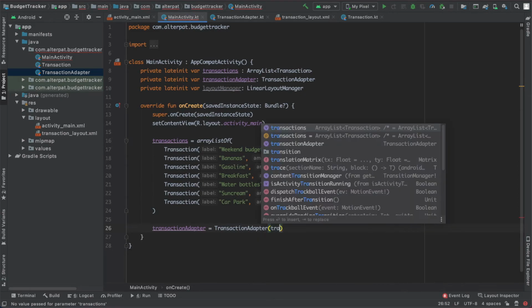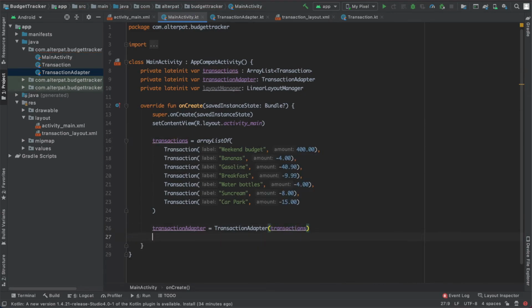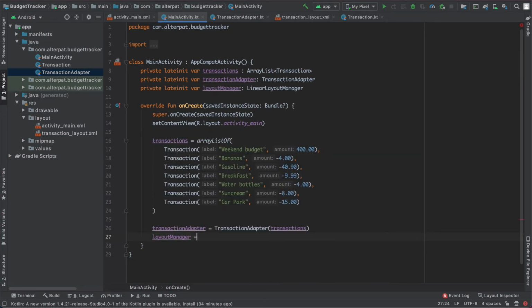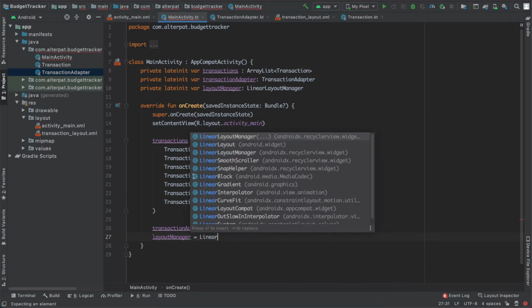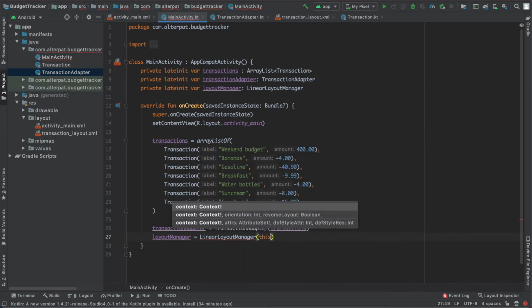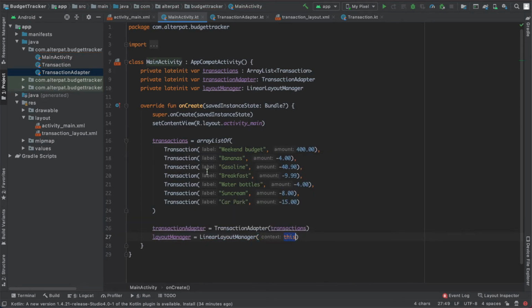So let's give it transactions. The linear layout manager equals LinearLayoutManager. Actually, LinearLayoutManager needs to know the context. So the context is this. This refers to this class, which is the context.